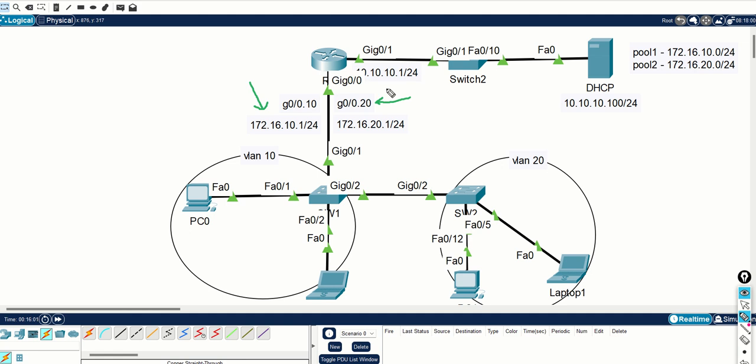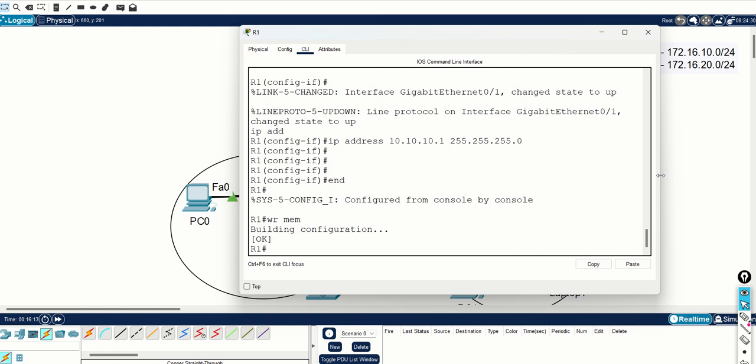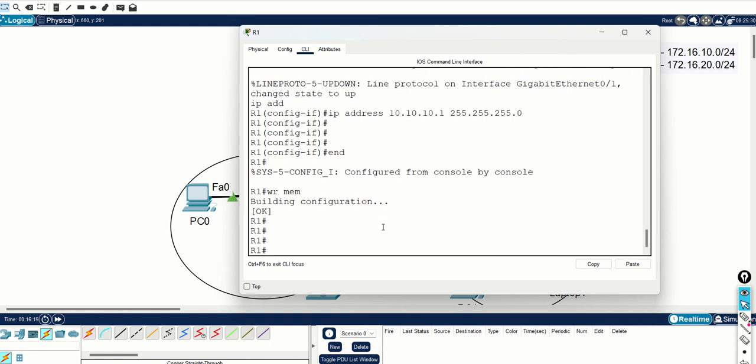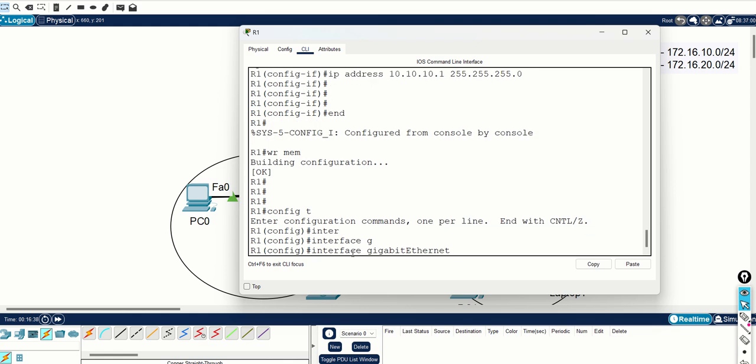And in the IP helper address command, what will the IP address be? The IP address of the DHCP server. Clear? Go to the router, then configuration terminal. Okay. Then go to the sub-interface, not the parent interface, right?